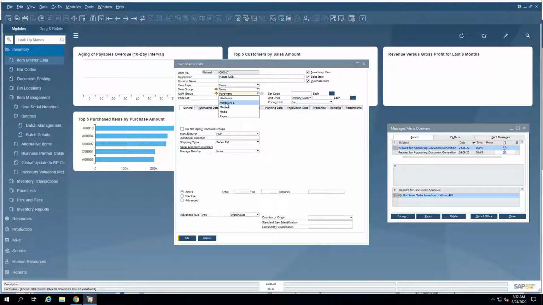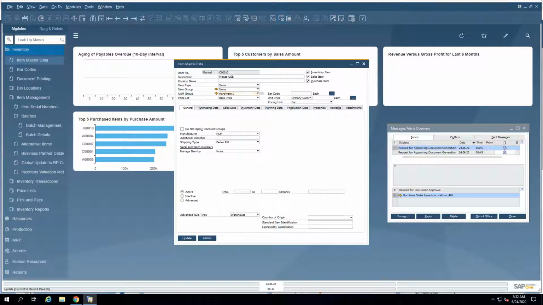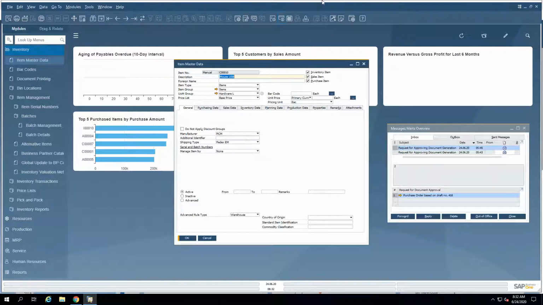But one of the criteria that you have to take into consideration, of course, the system will tell you that this can affect multiple things. You click yes and you click update. When you create a new UoM group and you want to change the item, both groups have to contain at least the same ones, in addition to the ones that you want to change. So for me, for example, the hardware already contains 6 pack and pack, and I have added the carton. So these are the changes that have been done.